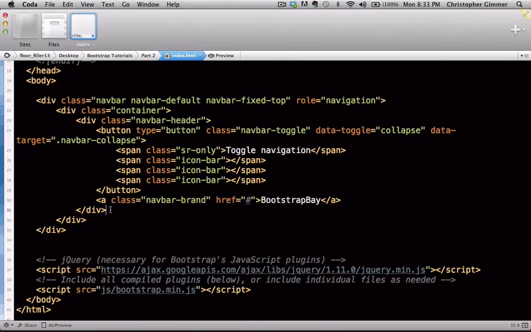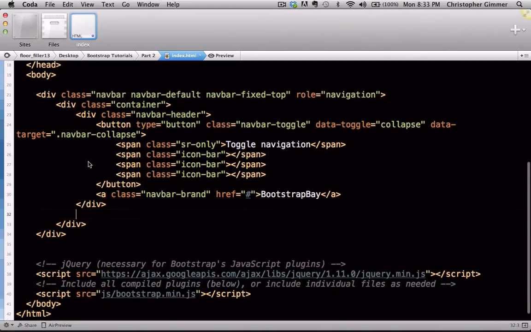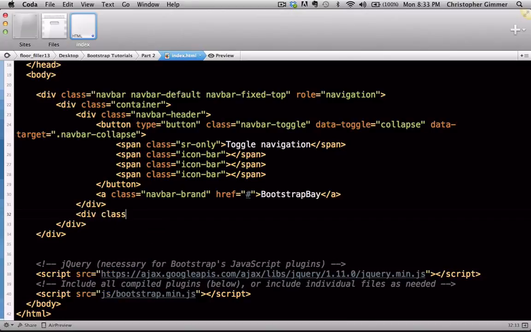So now we're going to go ahead and start building the right side of our header. Underneath the navbar-header div tag, we're going to start adding the contents of the right hand side of the navbar. So we're going to go div class equal to navbar-collapse. Sorry, navbar-collapse.